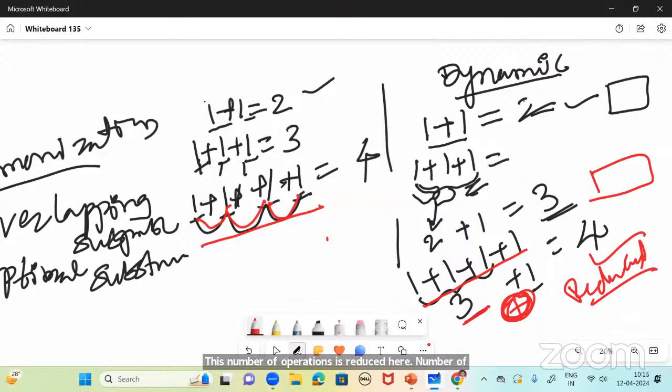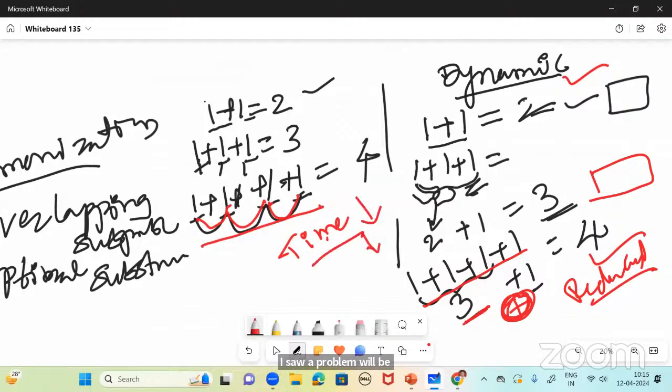So this is a comparison of the normal approach and the dynamic approach. This is the way in the dynamic approach we are calculating the optimal solution. And if the operations are reduced, then I can say the time consumption for solving a problem will be reduced. Then time complexity will be very less.